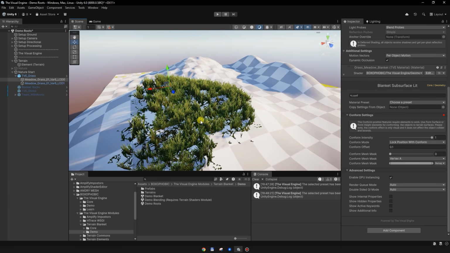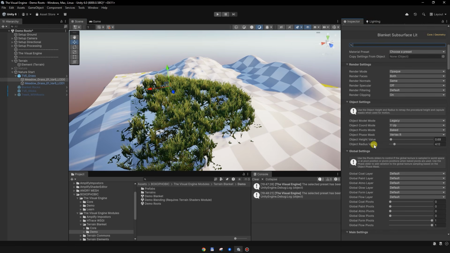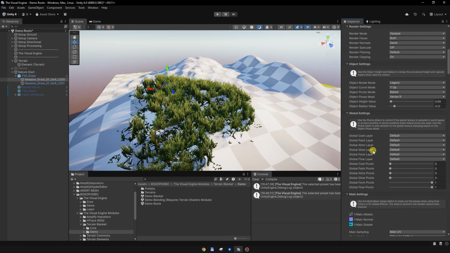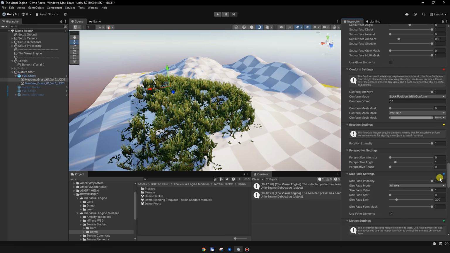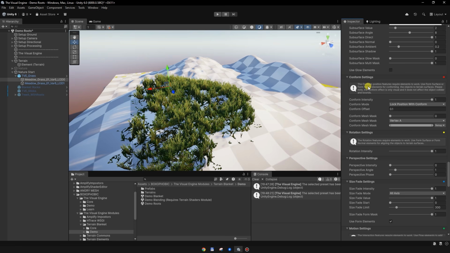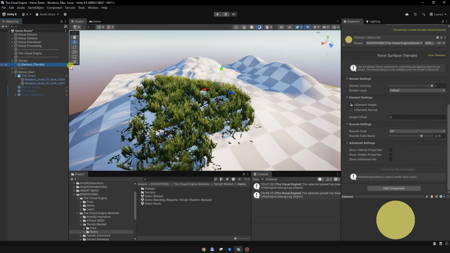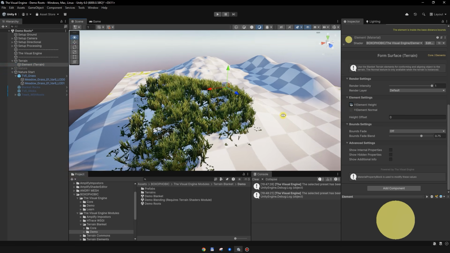Okay, if you go to the global settings, under the conform settings it says that the conform position feature requires elements to work, and it is using the form surface or form height elements. In this case, I'm using the form surface, which is sending the height and the normal as well.